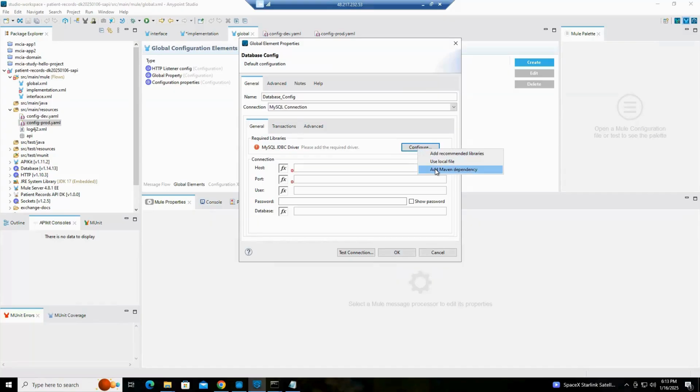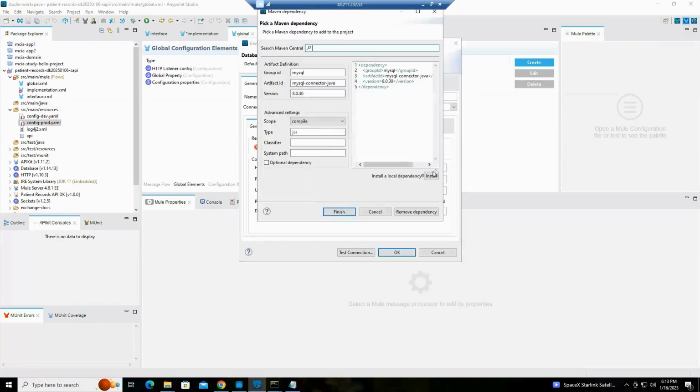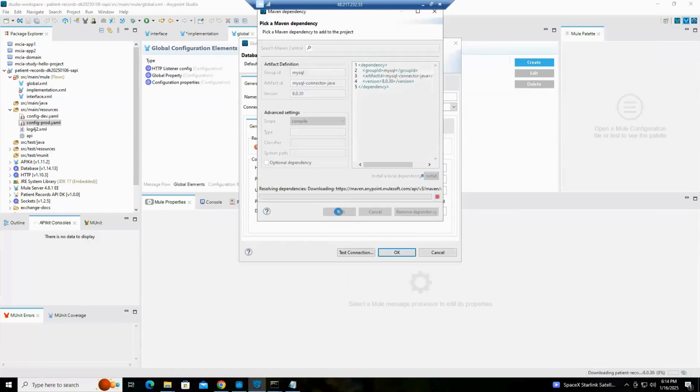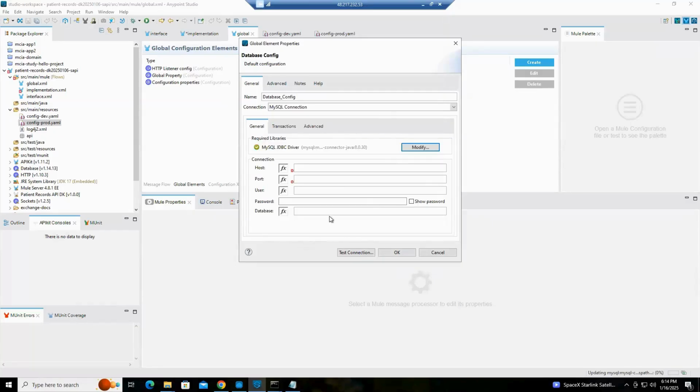And add Maven dependency. And that version is fine. We're going to click on finish. It'll add it to our POM file. So we would see that dependency added in our POM file. And then I'm going to give you the property placeholder for each of these, for the host, coming in the chat. I'll give them one at a time.